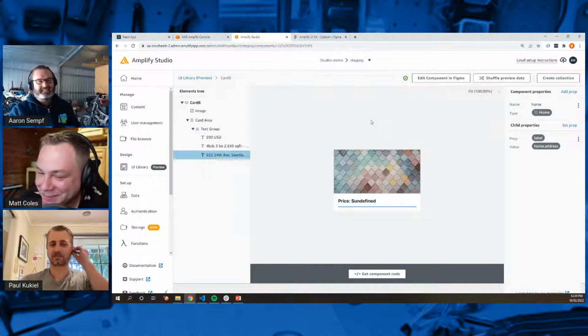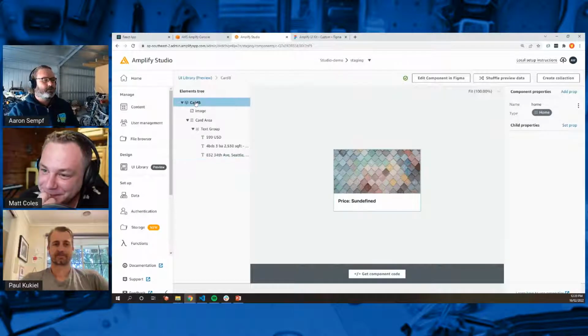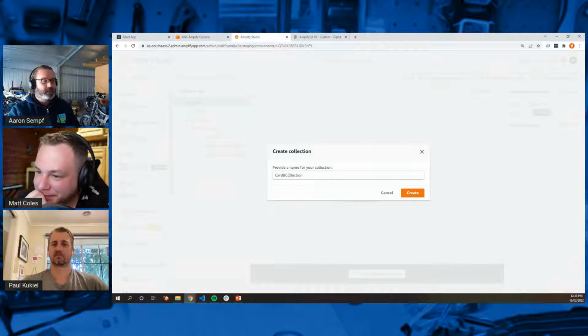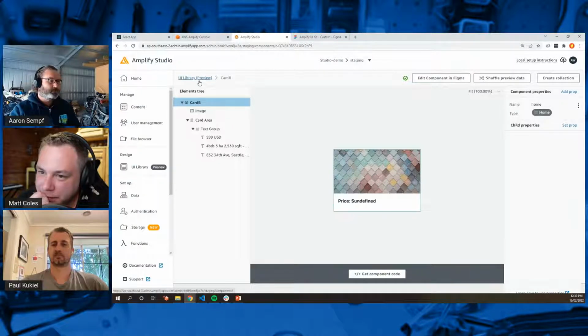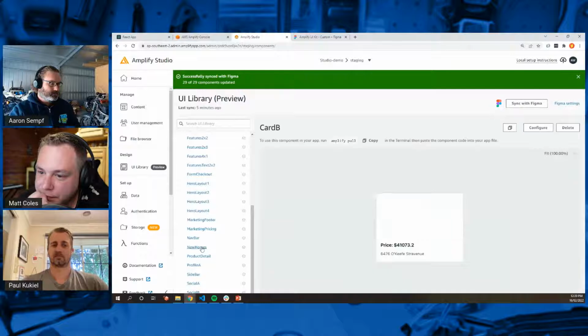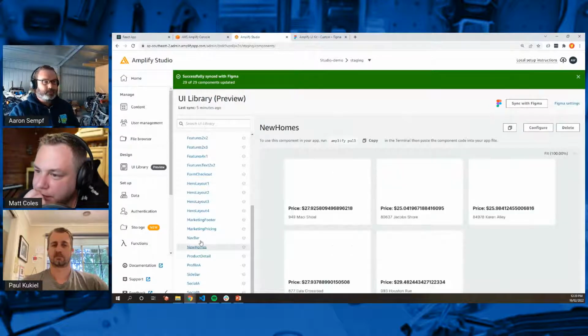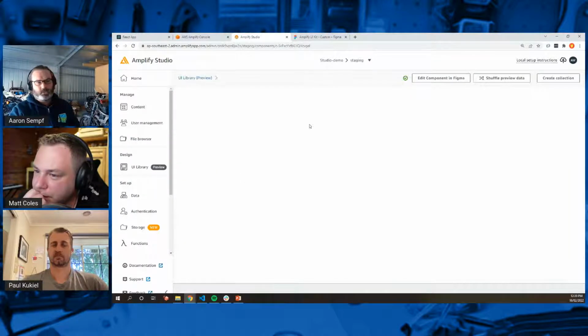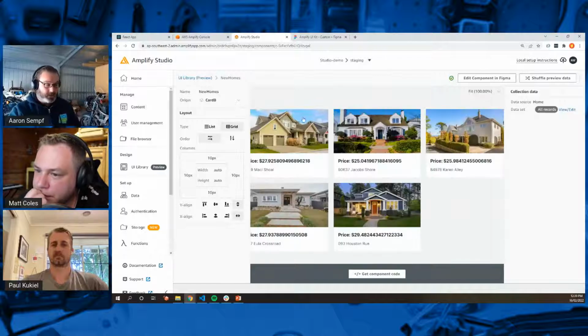It's as easy as this. We can see our component here. All we need to do up here is create collection, give our collection a name, and click create. And then when we do that, instead of clicking create, I'm going to jump through to the one that I prepared earlier called new homes and go into configure to see what you would see when you click create.